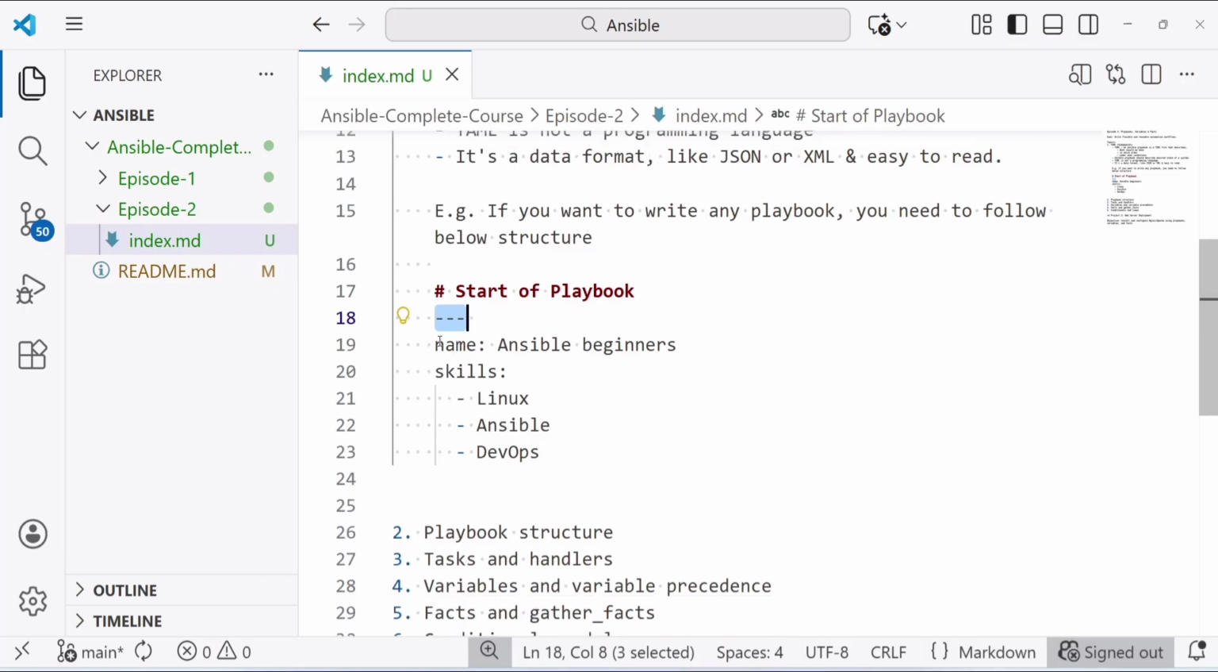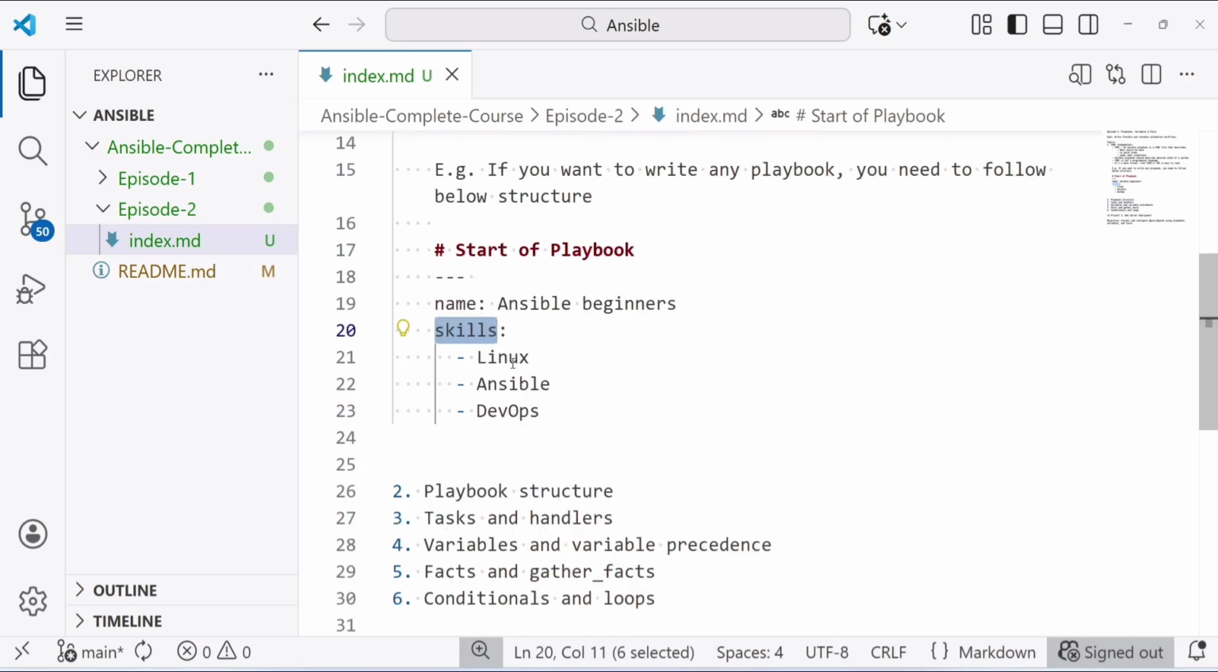The next line is name. So this name is basically a key, and Ansible beginner is the value assigned. If you correlate this with dictionaries in Python, then you can simply understand. So these are the keys, and these are the values assigned to the particular key. And skills is basically a list of items. So here you can see these are the three items that are added as a part of this skills list. Each item in a list starts with hyphen, and there is an indentation you need to follow.